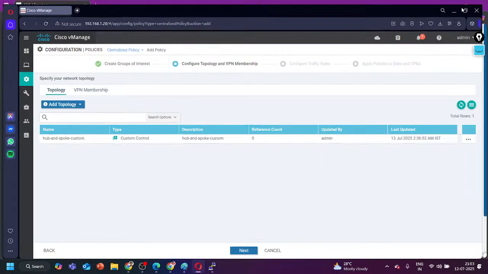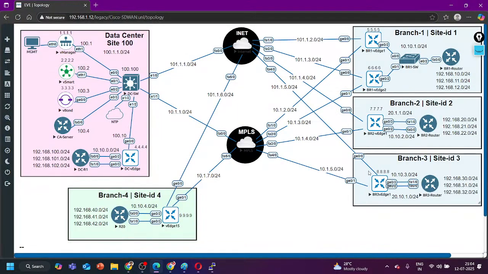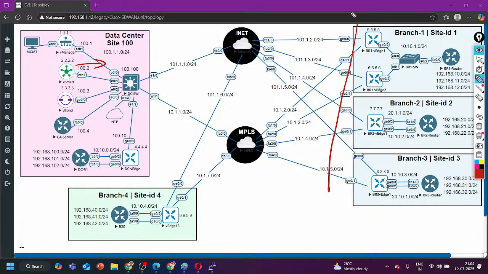If I apply this policy, will my topology be hub and spoke? Will I have the same topology like earlier, or something else, if I activate this policy? And how will I apply it? If I apply it in the outbound direction on vSmart for all the branches, what will happen?